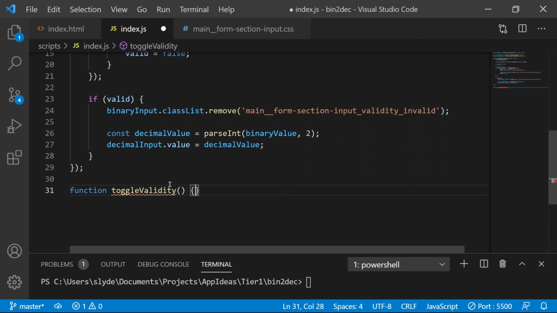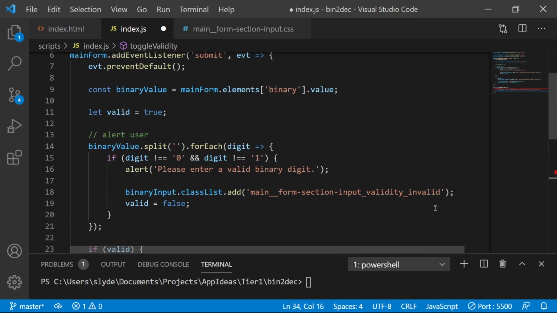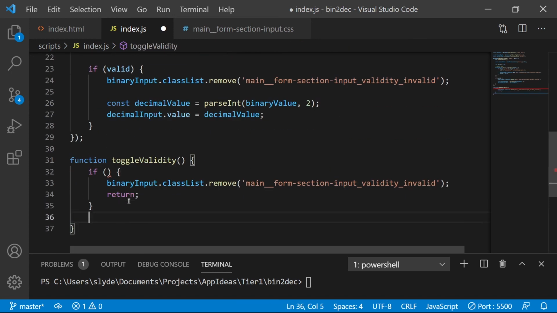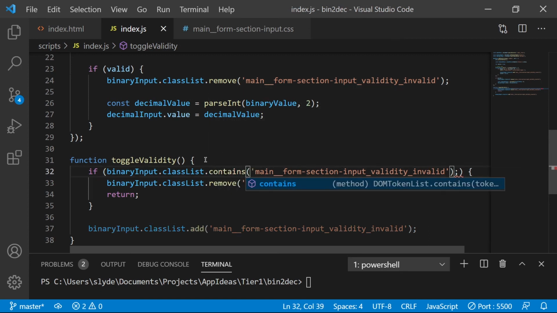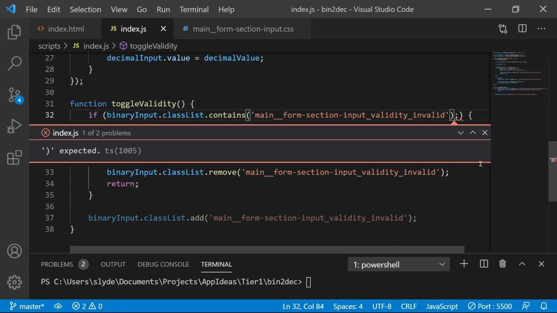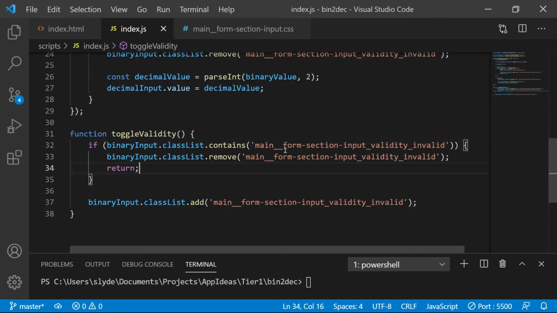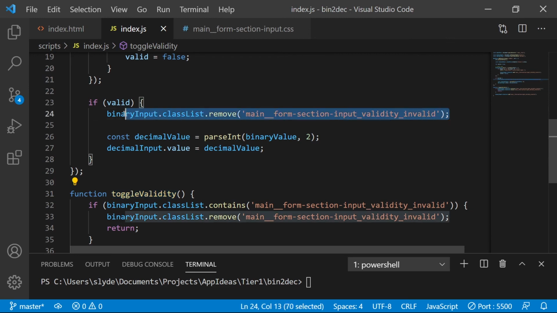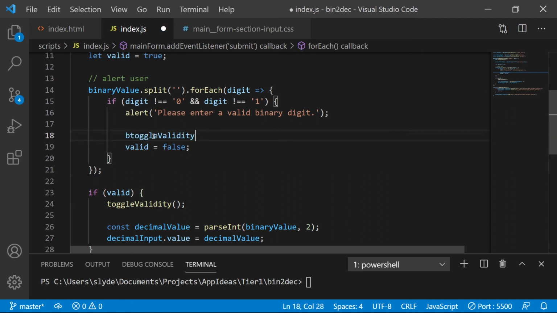So toggle validity. I'm actually just going to do this. The first thing I want to do is actually check if it's already there. We can just remove it, else we'll add it. So here we can say contains. If our class list contains invalid, then let's just go ahead and remove it, and then we'll return so that we don't continue on here and add it again. And then anywhere now that we're using this, we can just say toggle validity. So let's do that.